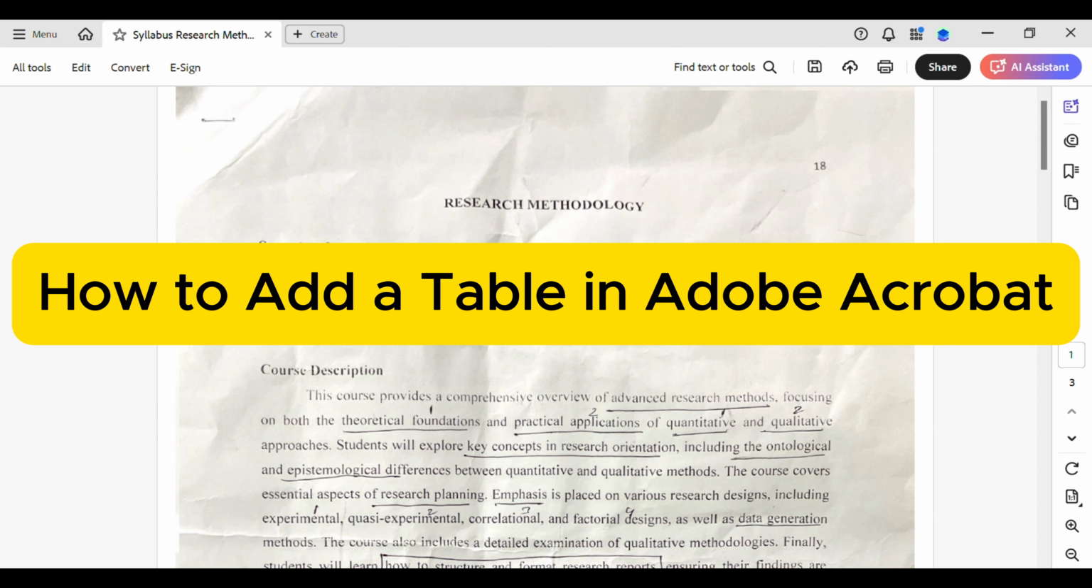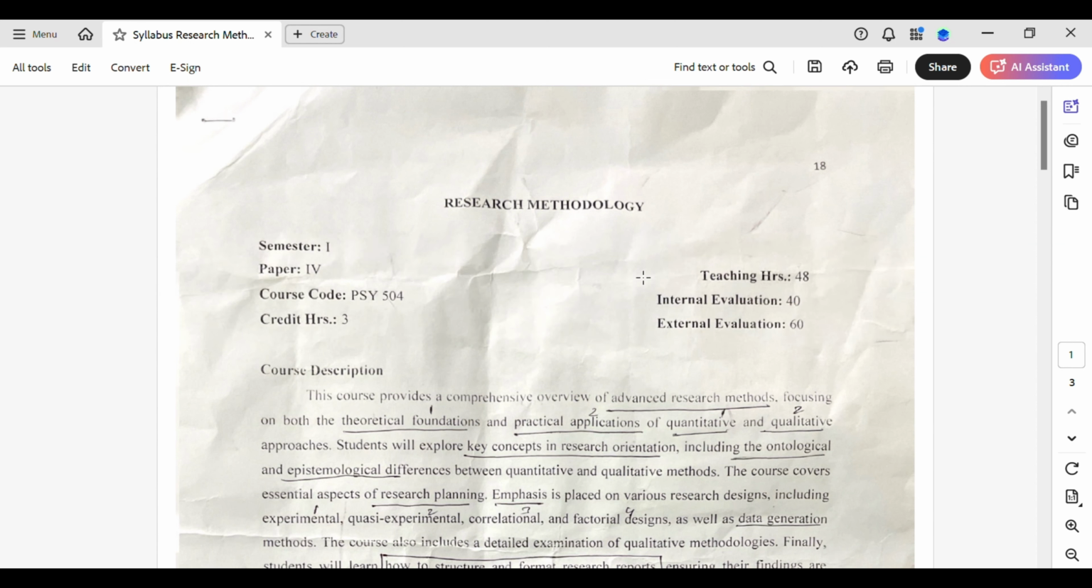How to add a table in Adobe Acrobat. Today, we are diving into a quick and easy tutorial on how to add a table in Adobe Acrobat. Adding a table in Adobe Acrobat helps you organize your information neatly. Let's walk through the steps together.